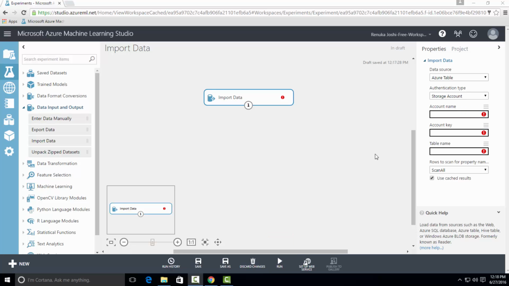Let's see the next data source, which is Azure Blob Storage. Azure Blob stores large amounts of data, including binary data. Azure Blobs can be accessed from anywhere by using HTTP or HTTPS. So let's see how to read data from Azure Blob Storage.